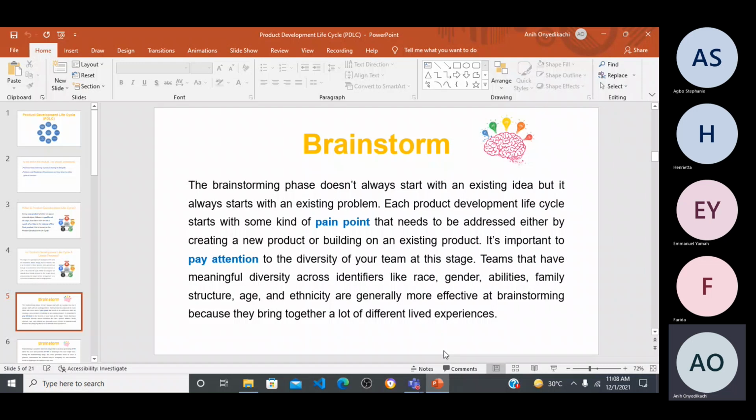If you want to brainstorm, the best way to brainstorm is to have people of diverse cultures, different ideas. But you shouldn't have too many people. That's the simple truth. Now, the brainstorming phase, we've talked about that: a pain point that needs to be addressed either by creating new products or building on an existing product. It's important to pay attention. You pay attention in brainstorming to the diversity of your team at this stage.